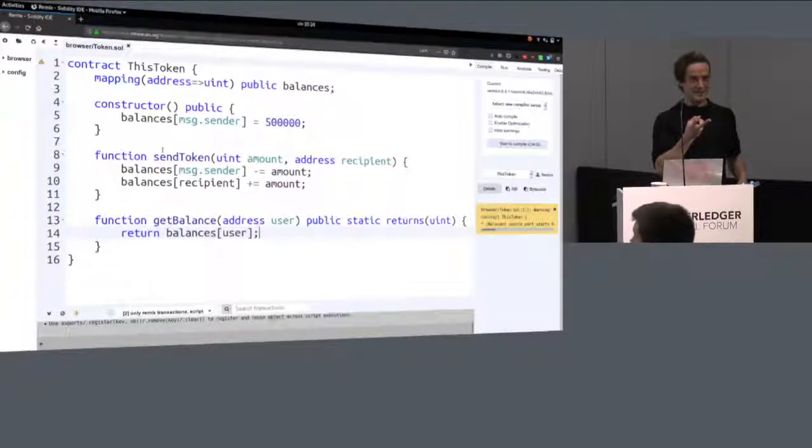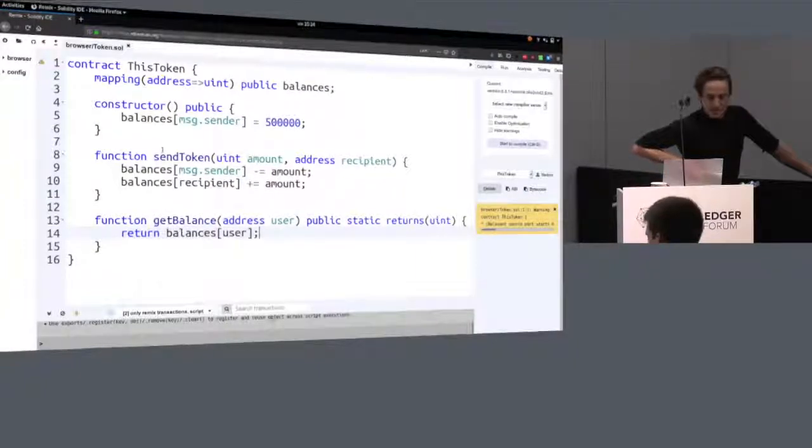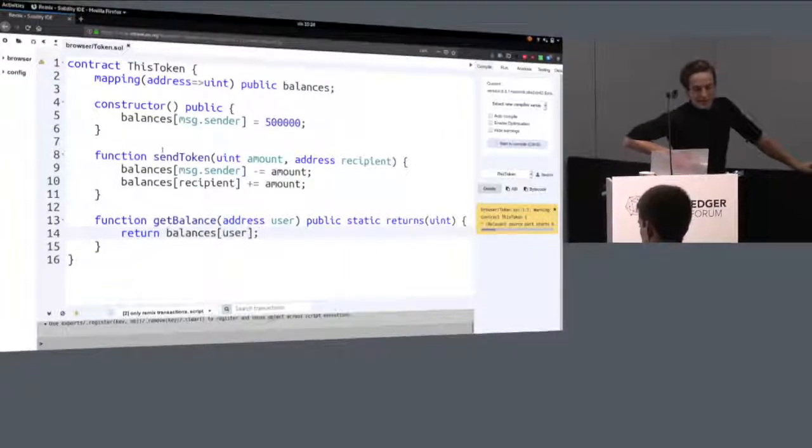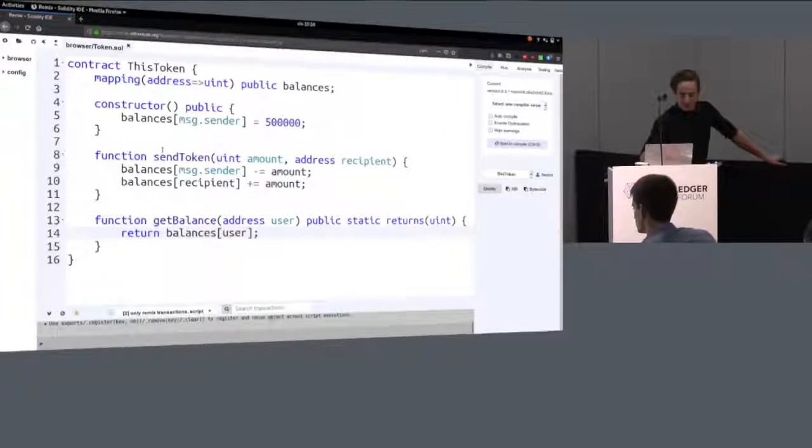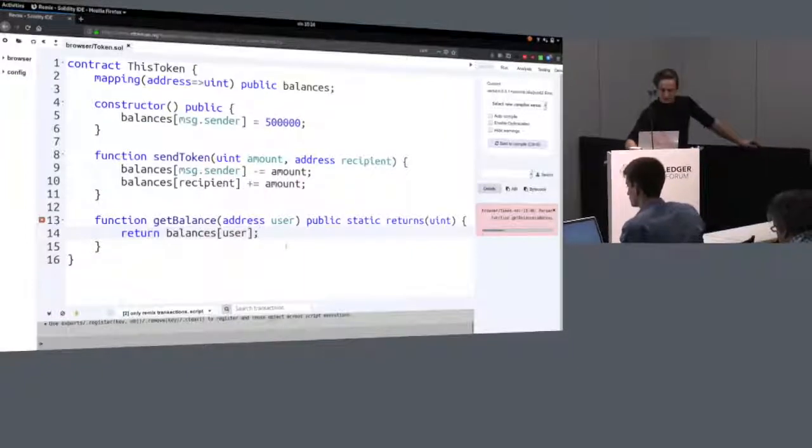Are you still compiling? Still compiling. OK, you're not compiling. Still compiling. OK. And otherwise, if you're still compiling, you can go into Remix and just play around with the contract a little bit, see what comes out.